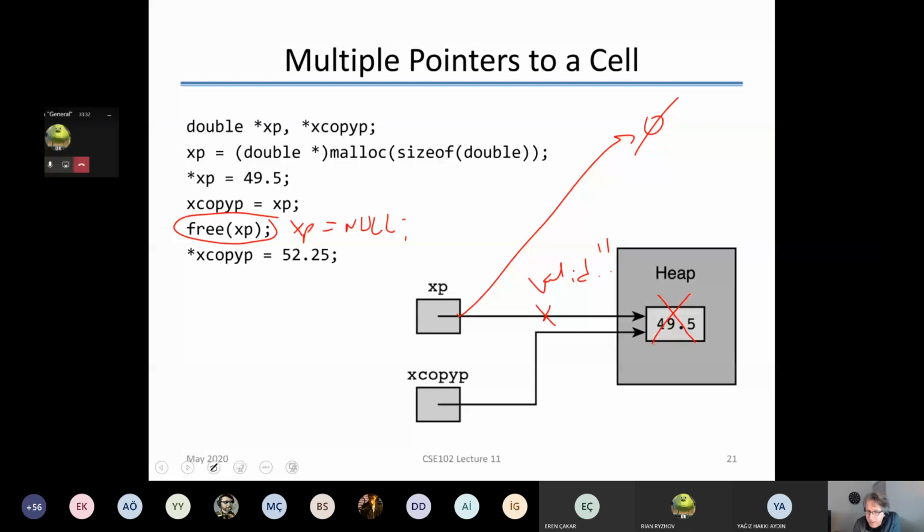I may think, since I am pointing to the same place, that xcopyp may not know that whatever xp was pointing to has been freed. It is returned to the memory manager. So this will cause a problem because this thing is no longer available for my use here, because I freed it in this line.